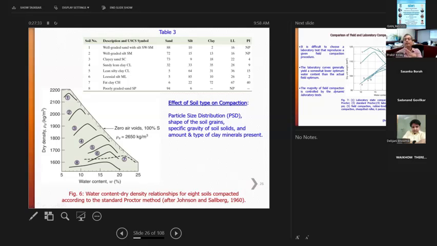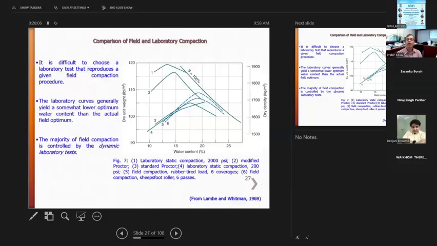These are different properties: how much percentage of sand, silt, and clay, liquid limit, and plasticity index, and so you can easily find out the shape of the particles and what the standard Proctor graph looks like. Also, for the effect of soil type, you need to know the particle size distribution, the shape of the soil grains, and the specific gravity of the soil, because the density is different: gamma d equals Gs gamma w divided by 1 plus e. So we need to find out the void ratio, the amount of soil, and the clay type, the clay mineral present. These are a few things you need to check.